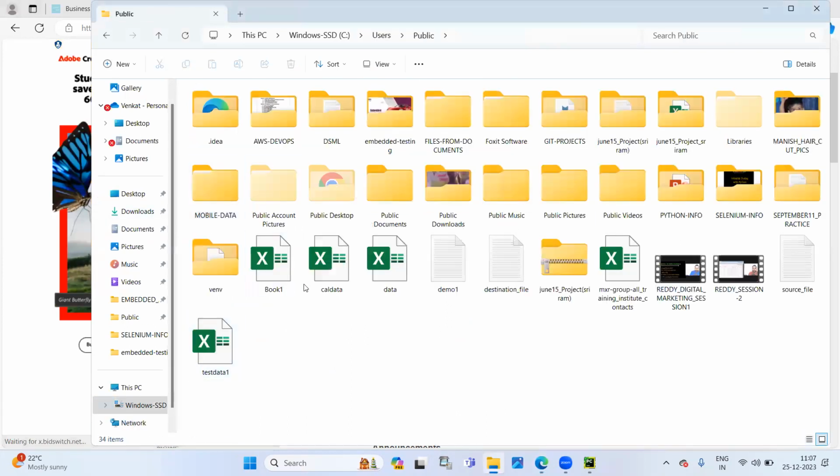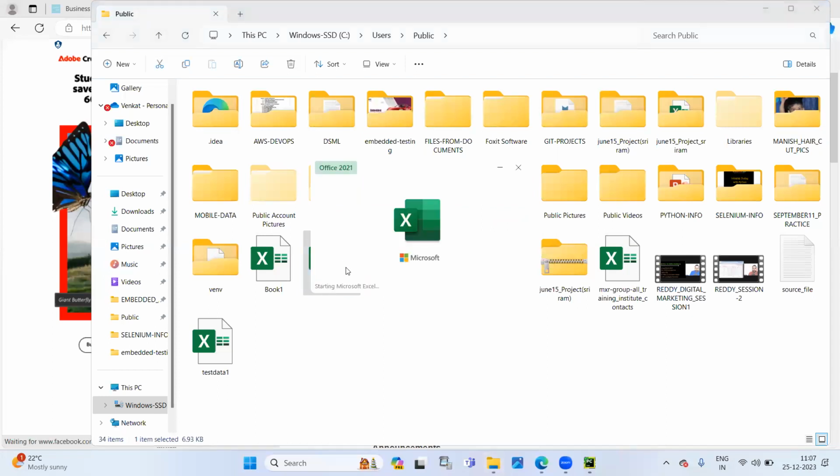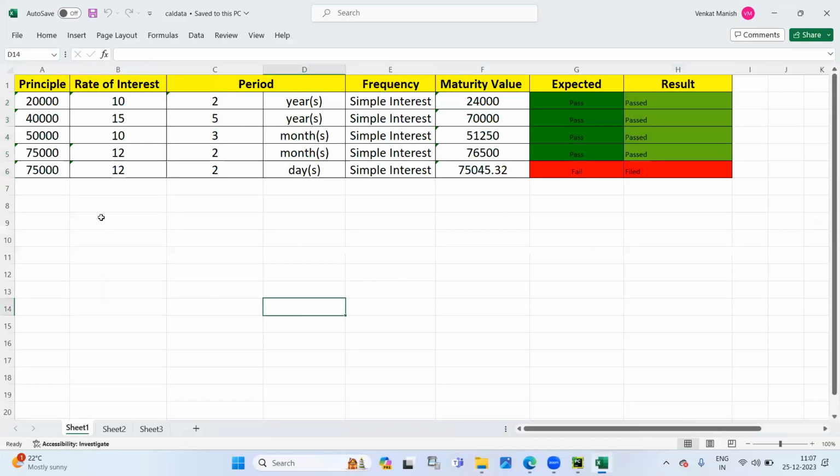Users, public, cal data. You see, there is a cal data. If I give the principal amount 20,000, rate of interest 10, period 2 years, simple interest, you are expecting 24,000, and the expected value is true. Similarly, if you give a principal amount of 40,000, rate of interest 15, and period 5 years, simple interest, you are going to get 70,000 after the 5 years of duration.